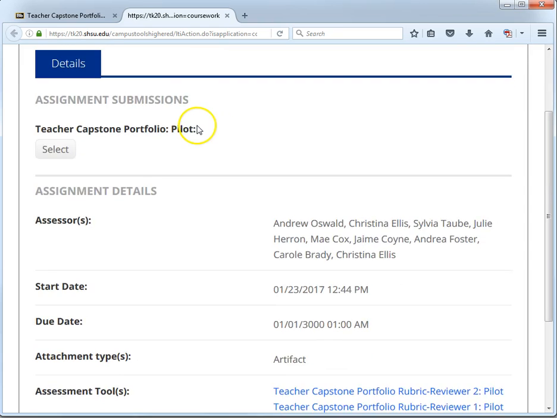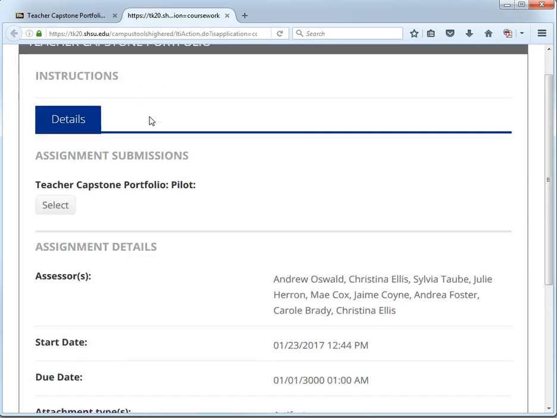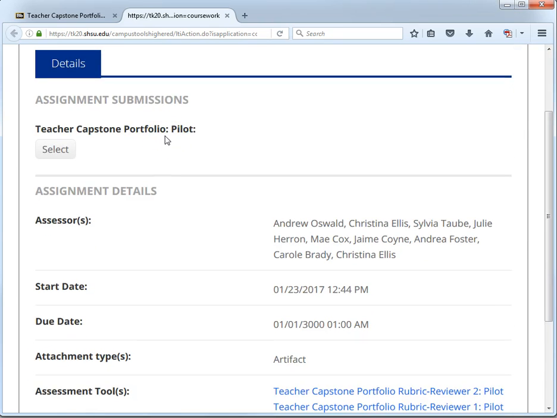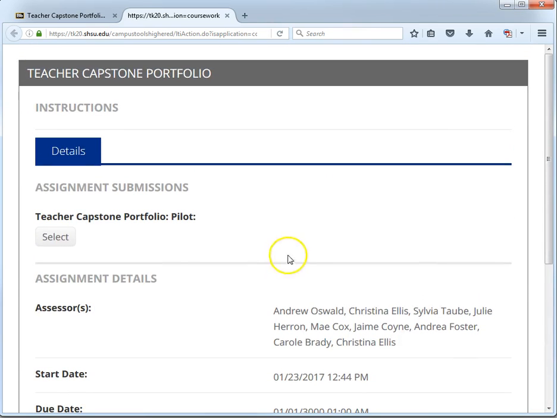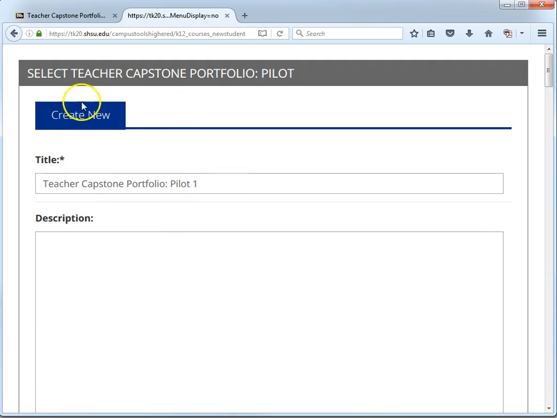And we've got some instructions. There's nothing there. We're leaving that off because we want you to follow the instructions of your teacher. And you'll see here that this is going to be assessed by 2 people. If you'd like to look at the assessment tool for this, you may. More importantly, we've got an artifact that needs to be created. So one of the first things you're going to do is click on this select button, and it's going to create a new Teacher Capstone portfolio artifact type.